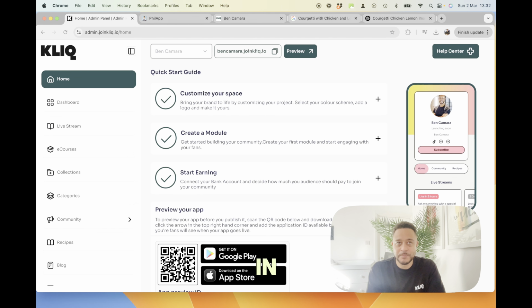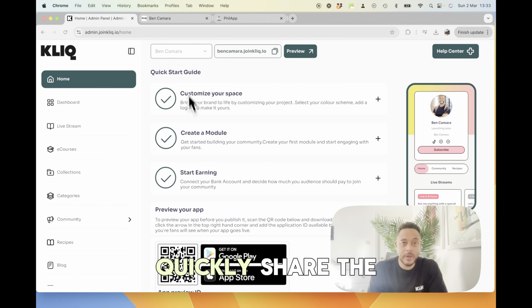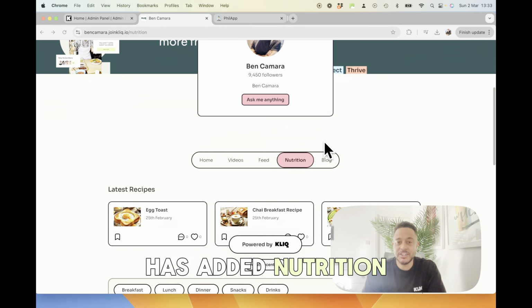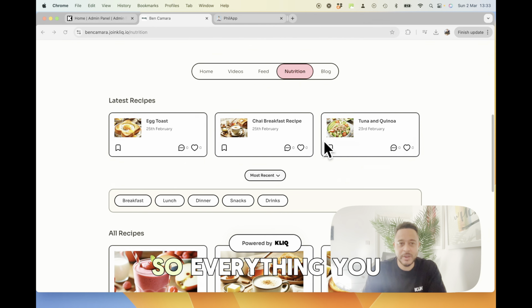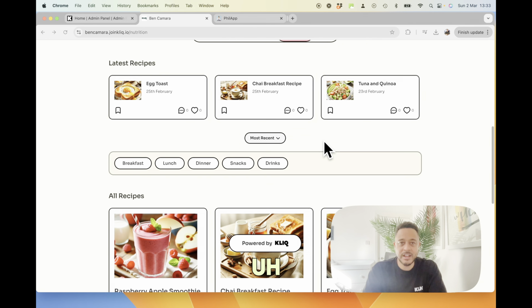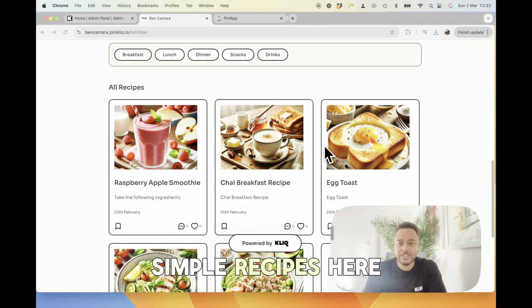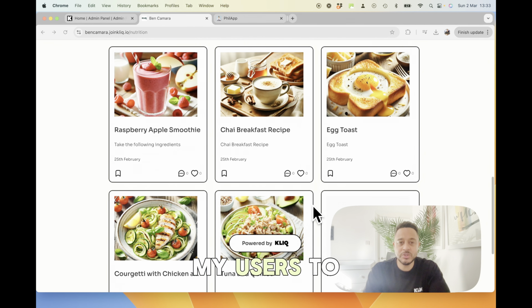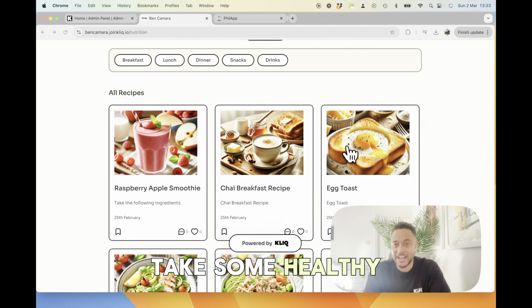So let's dive in. Okay, so if you've not seen what the recipes look like, I'm just going to quickly share the screen so you can see how my KLIQ storefront has added nutrition and food recipes to the storefront. So everything you see here is customizable and editable from the back end. You can see that I've added just some simple recipes here, and I'm about to add another one here for all of my users to go in and start to take some healthy actions on.